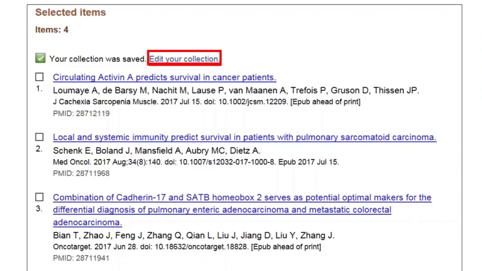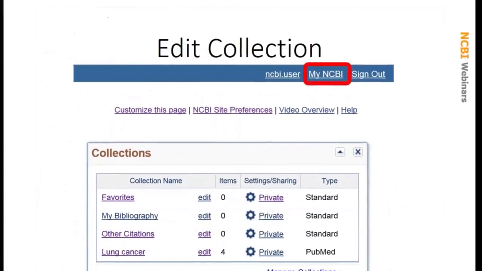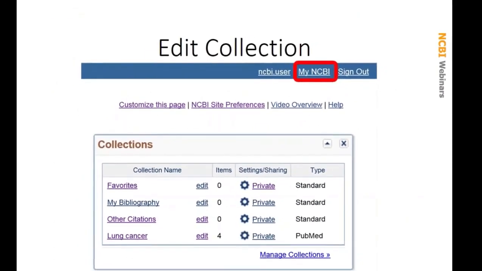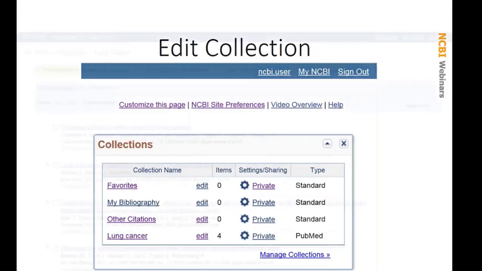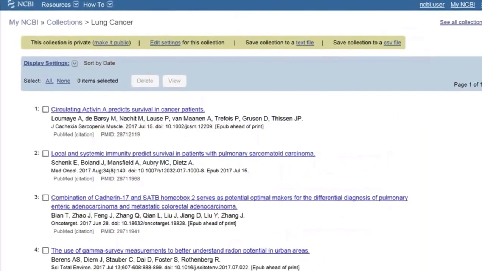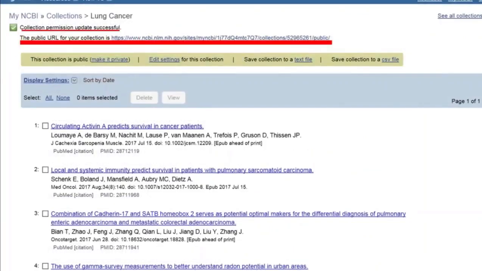Remember, you are always able to return to the My NCBI homepage by clicking on the My NCBI link located next to your username. Lung cancer now appears in the collection. Today, we will click Edit to make the collection public and to generate the URL to share. In the gold box, click Make it Public, and a confirmation of the update will appear in the gold box along with the generated URL for this collection.